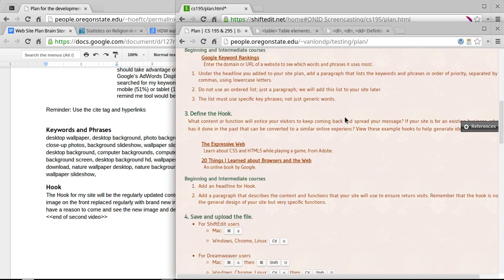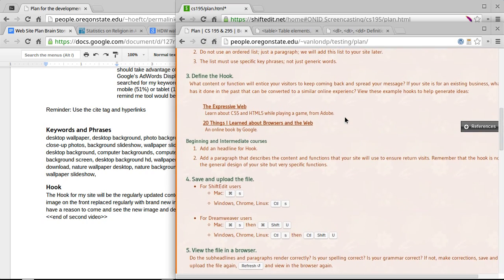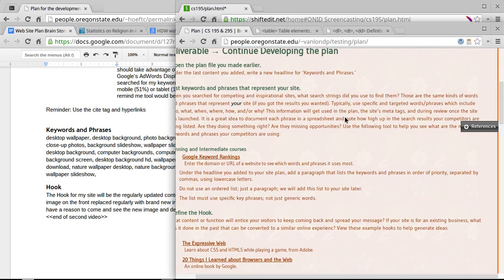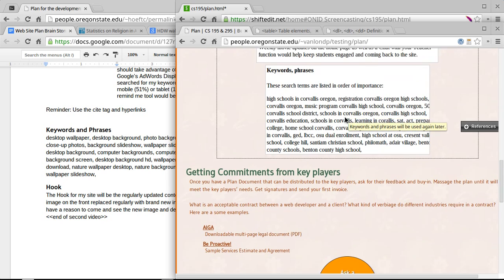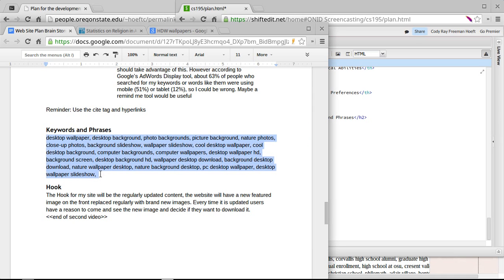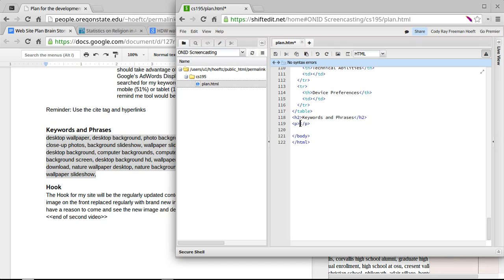And we're going to go down to keywords and phrases, and I'm looking for it does not specify, so we're going to do an H2 tag. I'm going to call it keywords and phrases. And now we're just going to do a P tag there. Paragraph tag, copy the paragraph, copy, and paste.